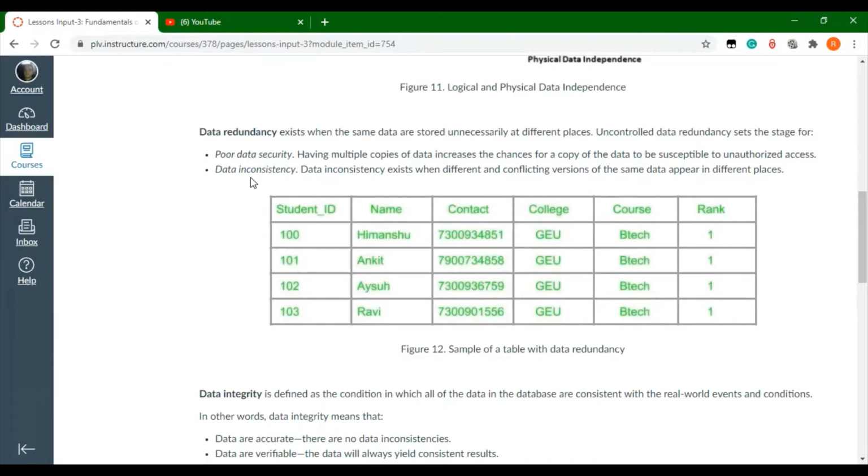Okay. Now, figure 12, if you look at it, is a table with sample data redundancy. Can you tell me where the data redundancy can be found? Is it under the column student ID? How about the name? How about contact, college, course, or rank?